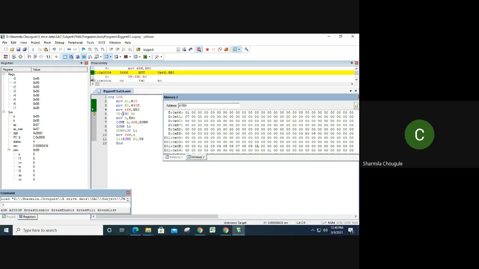So increment R0. Now the first memory location was your 40. Now your next memory location will become 41. So it has incremented R0 and it will go to the next memory location. Now what is the content in the next memory location? It is 02. So it will transfer the contents of the next memory location, that is 02, to the accumulator. You can check the accumulator value, which will get the value as 02.